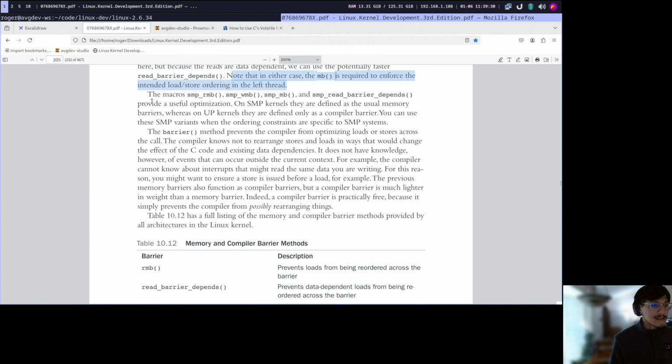So the macros SMP RMB, SMP WMB, SMP MB, and SMP read barrier depends provide a useful optimization. On SMP kernels, they are defined as the usual memory barriers, whereas on uniprocessor kernels, they are defined only as a compiler barrier. You can use these SMP variants when the ordering constraints are specific to SMP systems.